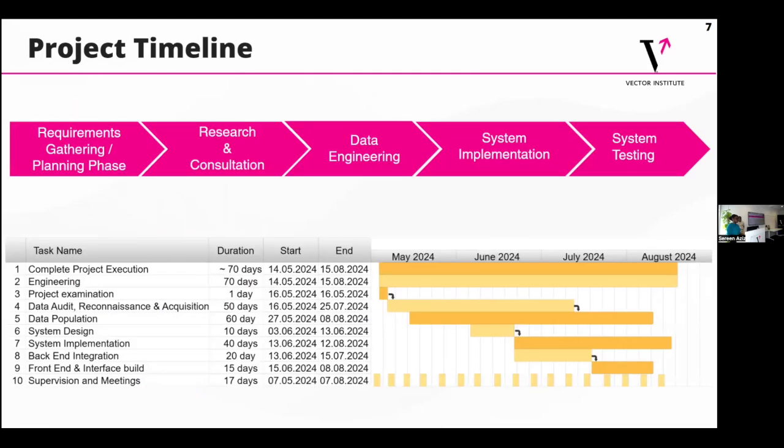So our timeline for our project was around 70 days. It started on May 14th and went all the way up to August 15th. The engineering also took 70 days. We had to continuously develop, continuously analyze data, and continuously keep up with our data population, which also took around 60 days. So the data cleaning and data analysis took a lot of our time. And in addition to the engineering, the system design, the system implementation, and the backend integration took a lot of our time.